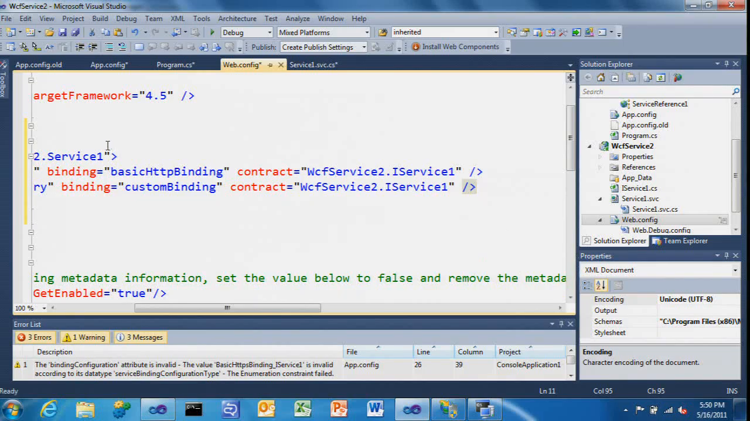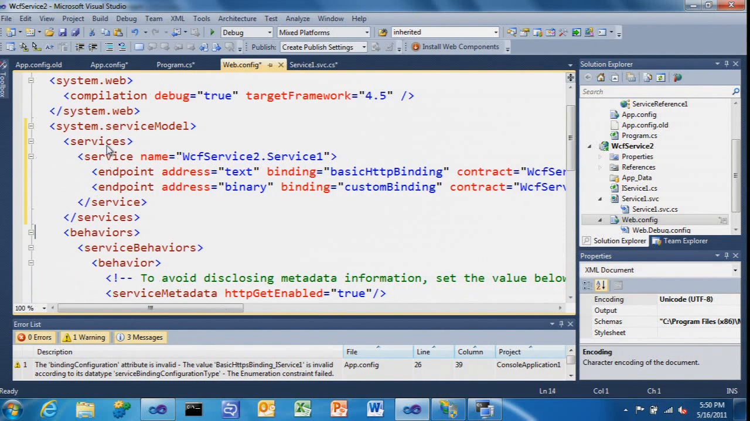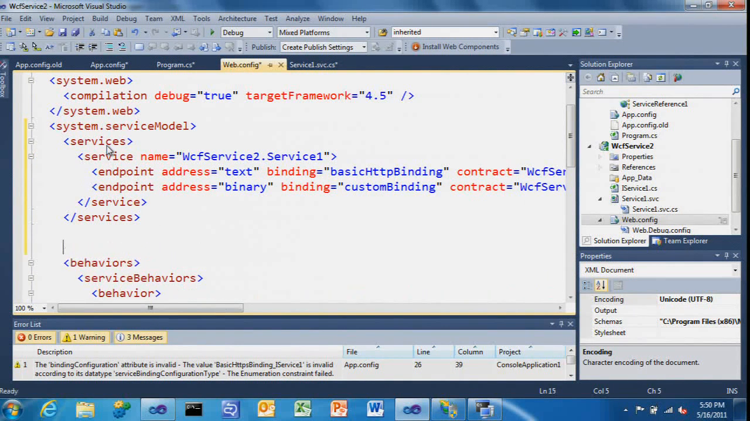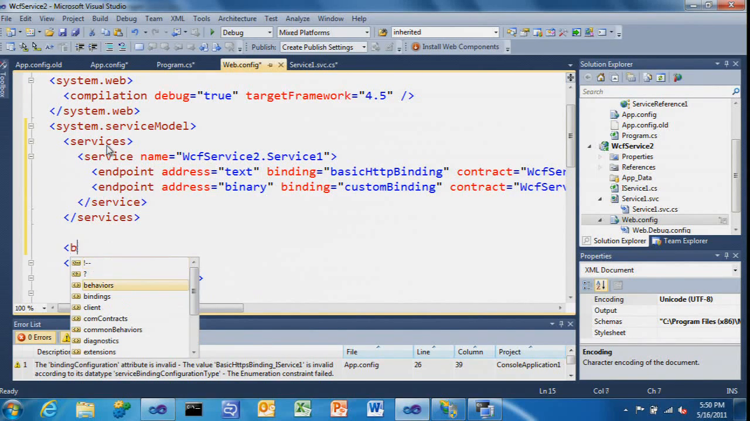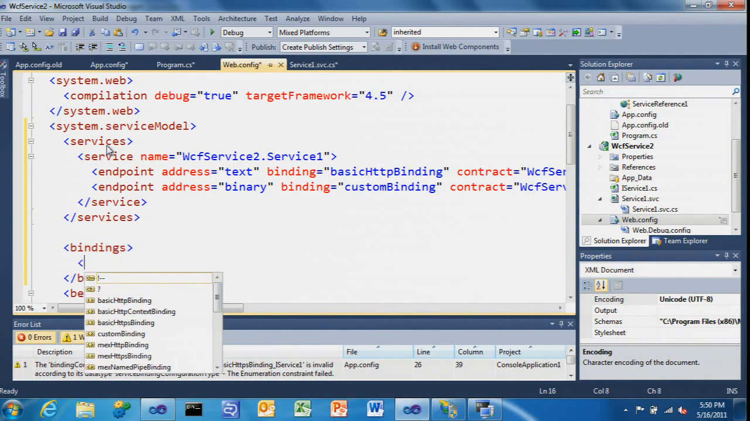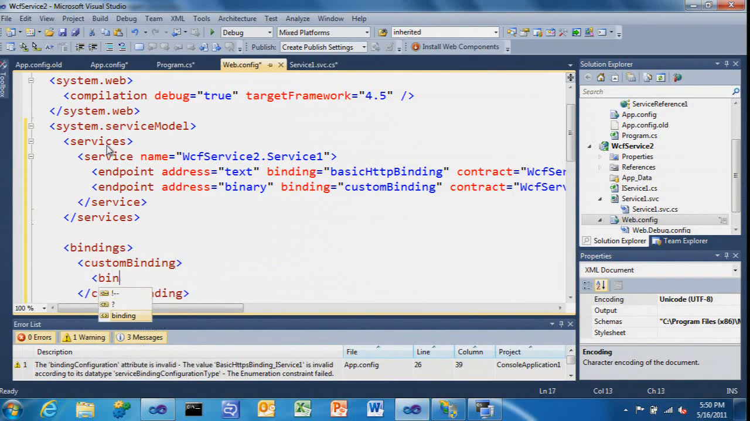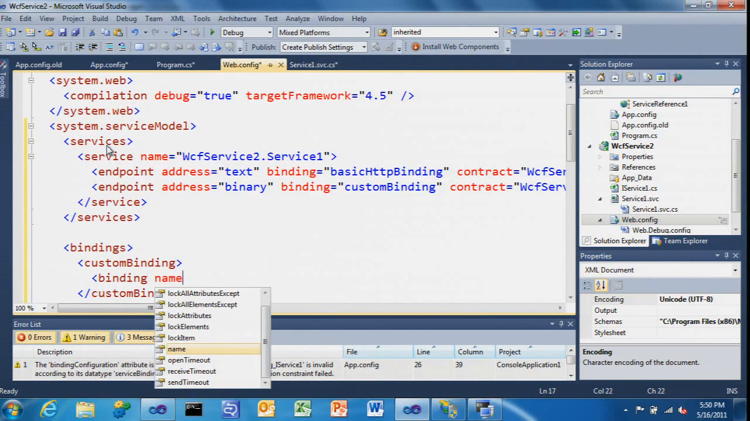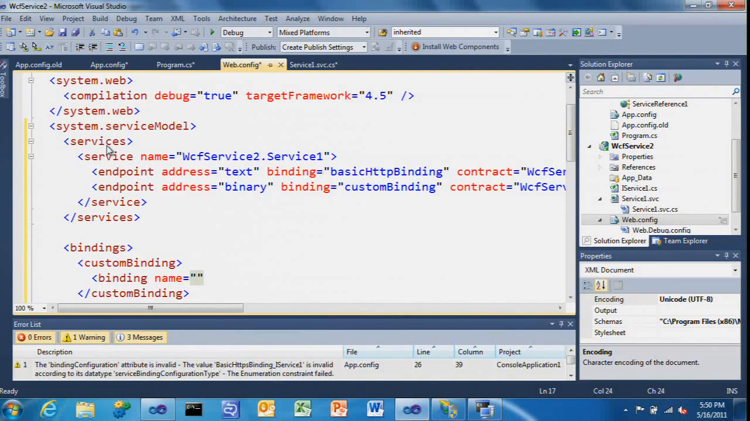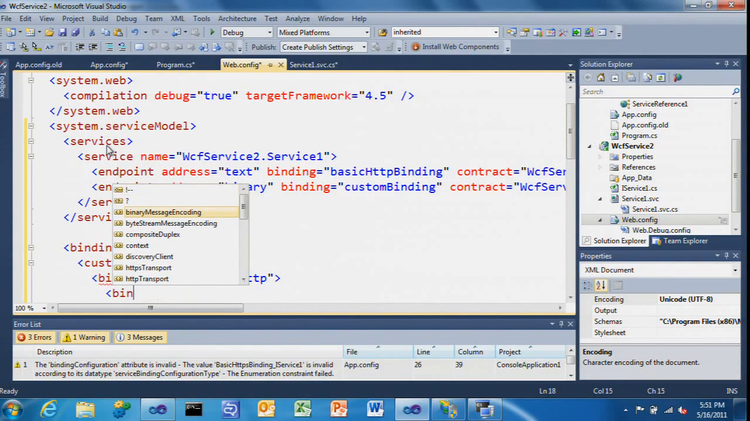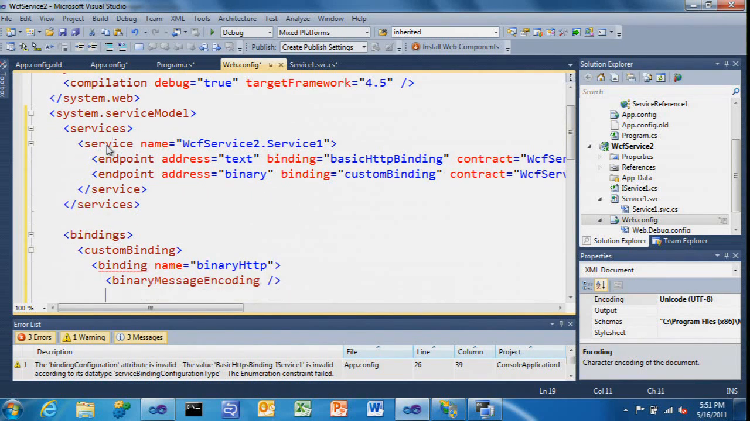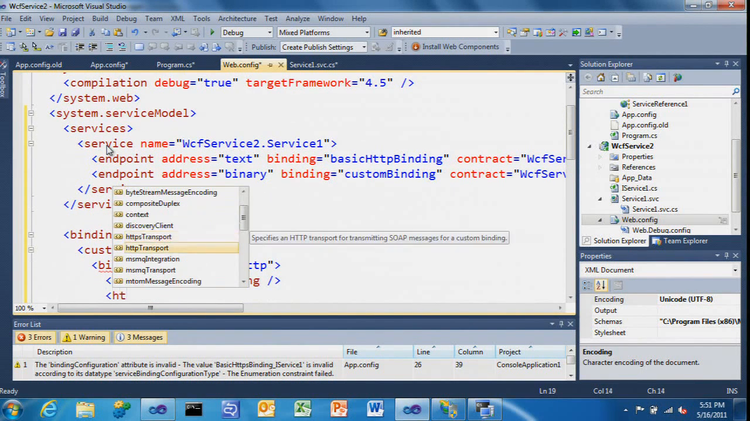Okay. Now, to do a custom binding, I actually have to go create a custom binding configuration. I have to say what that custom binding is. So I go into my binding section, custom binding, and create a binding configuration. Here I do have to provide a name. You can't just define what the default custom binding is. That would be weird. So I'm going to give it a name. This will be binary HTTP. Okay, so let's use binary. So binary message encoding and then just HTTP.